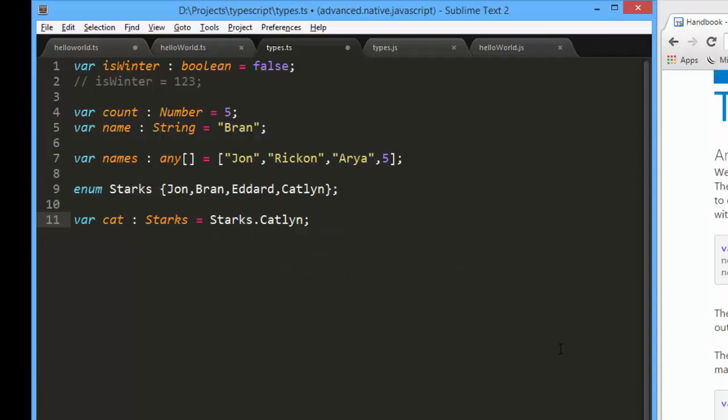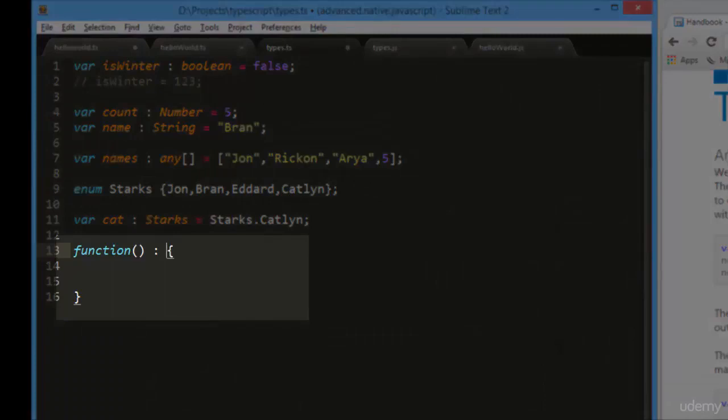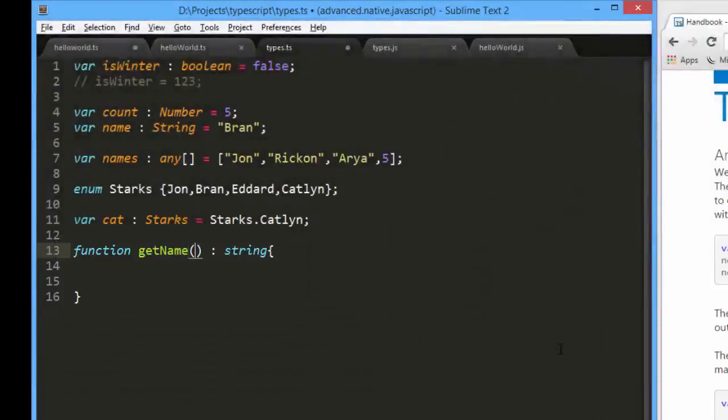The last type is void, and void is the type that is not any type. It is equal to nothing. Usually you'll use it at the end of a function. In TypeScript, you define what a function returns by putting a colon after the word function, but before the curly bracket, and putting the type it returns. For example, the function getName would return a string, and that would return, for example, Bran. If I say return 1, this would throw an error.